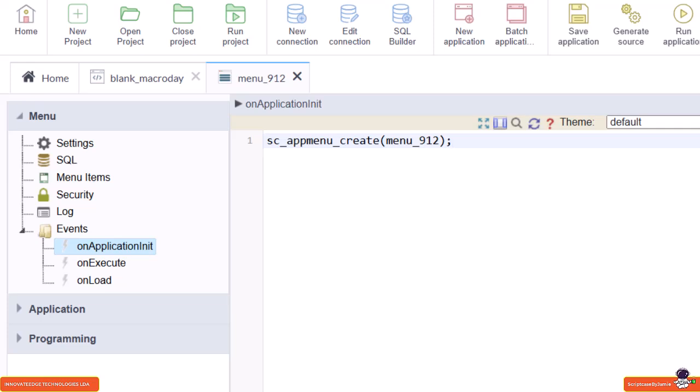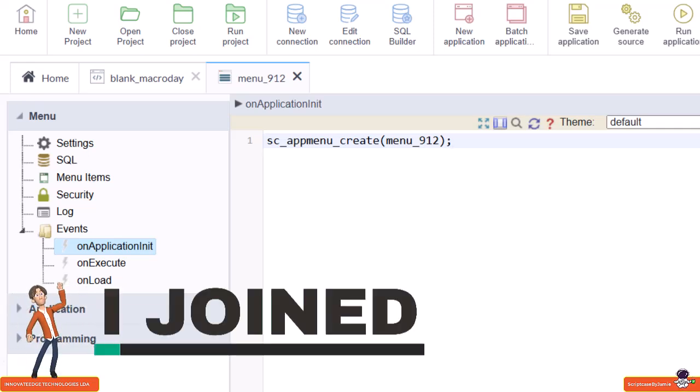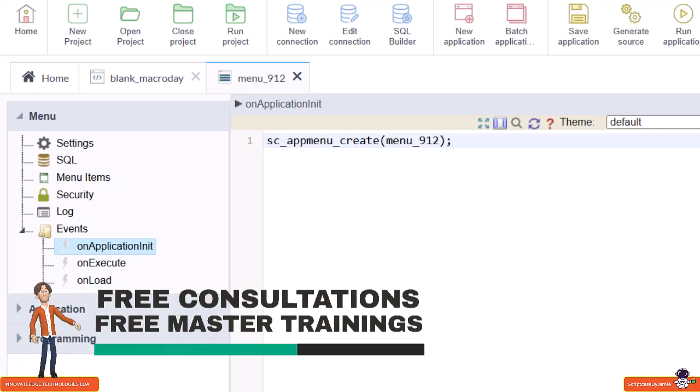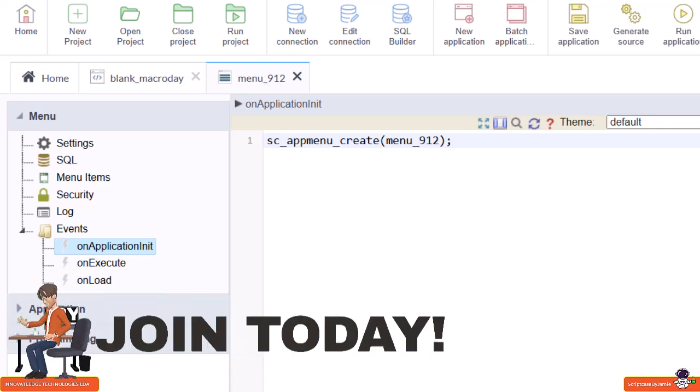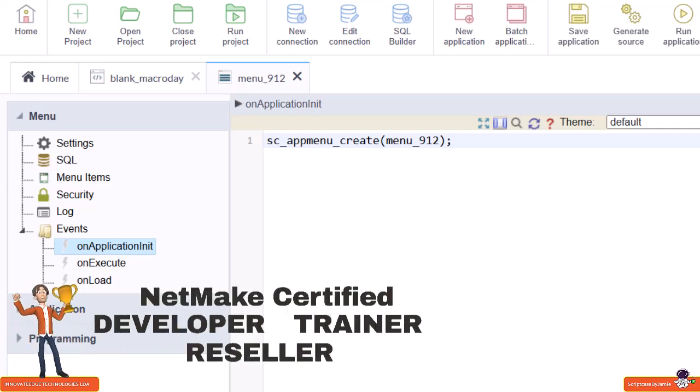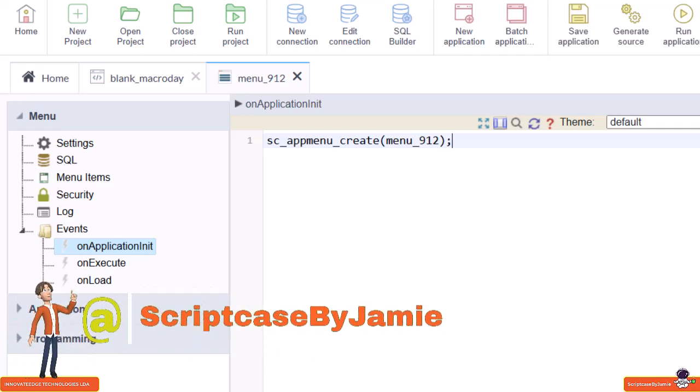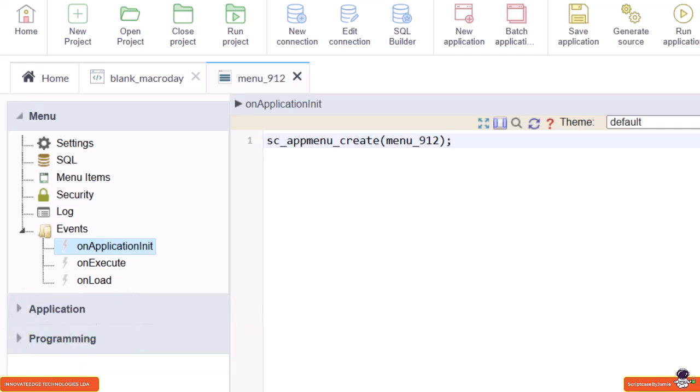And that is all for today on the SC App Menu Create macro. Do be sure that you check out more macro videos here at Scriptcase by Jamie. And I can tell you it is coming up very soon. So it's not long that you are going to have to wait to see how this dynamic menu, which we now have here within our application and environment, ready for further dynamic menu creation, works. We will be creating a fully developed dynamic menu to show you how this macro works.